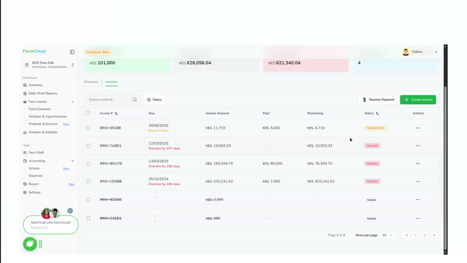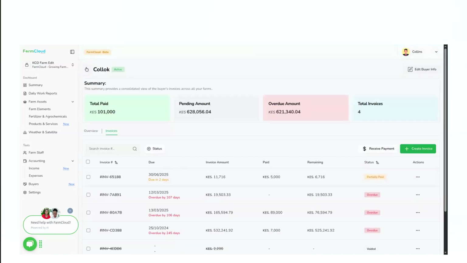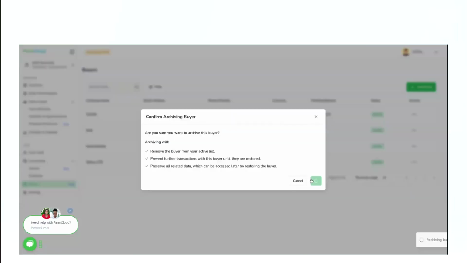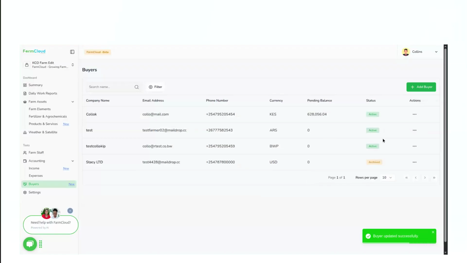And if we go back to the buyer summary page, you'll see that this buyer has a pending balance. Then the buyer is still active. You can choose to archive the buyer. If you archive the buyer, this buyer status will change from active to inactive. So you see the buyer has now been archived.